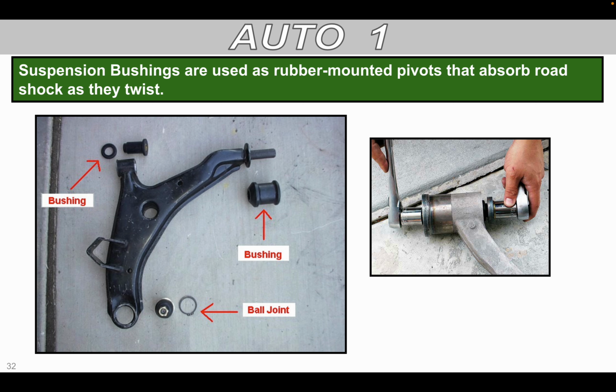There's also a very specific procedure on how you would install a bushing, or at least torque it back up onto the chassis. We're not going to get into that right now. But there are some very specific things you must do in order to do this right, not to damage that bushing.